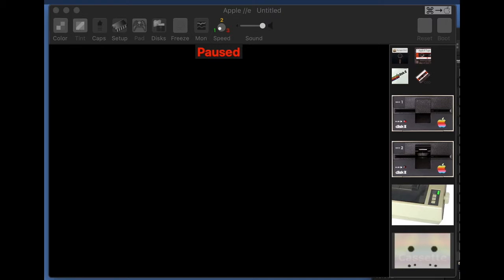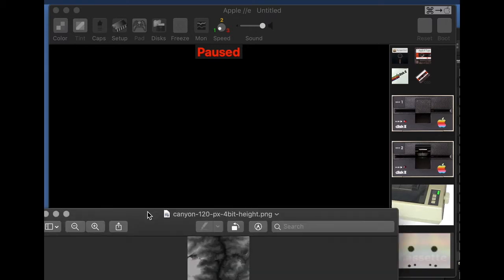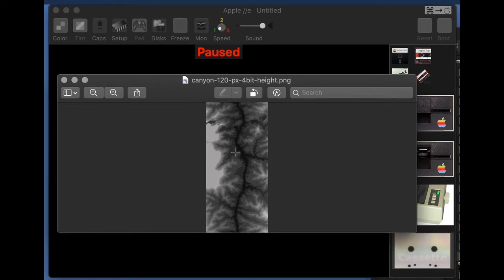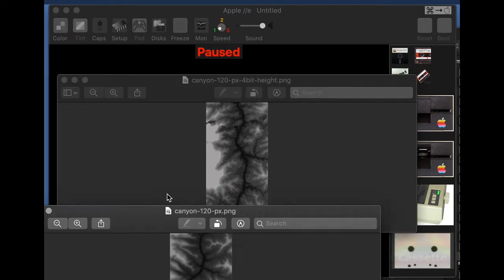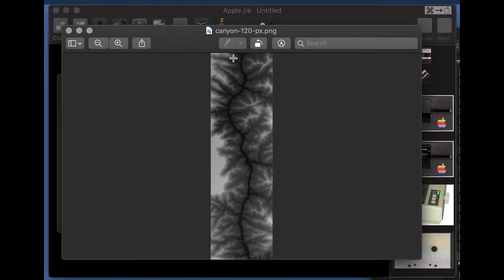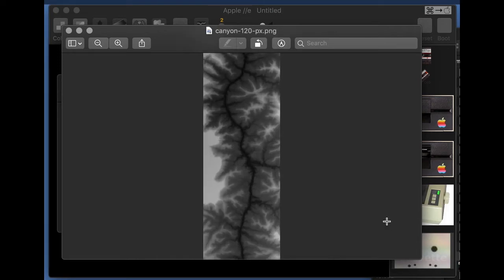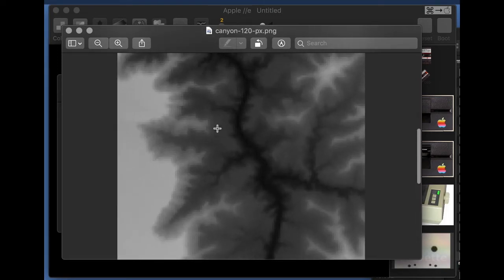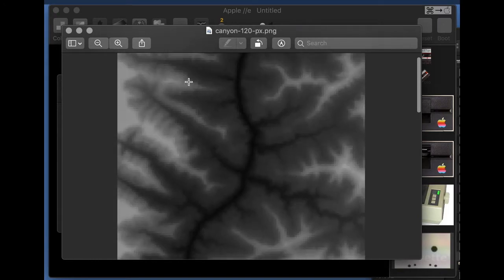So I started with an image of a topological map of the Grand Canyon. Here's the Colorado River as it winds its way through the lovely twisty bits of the Grand Canyon.